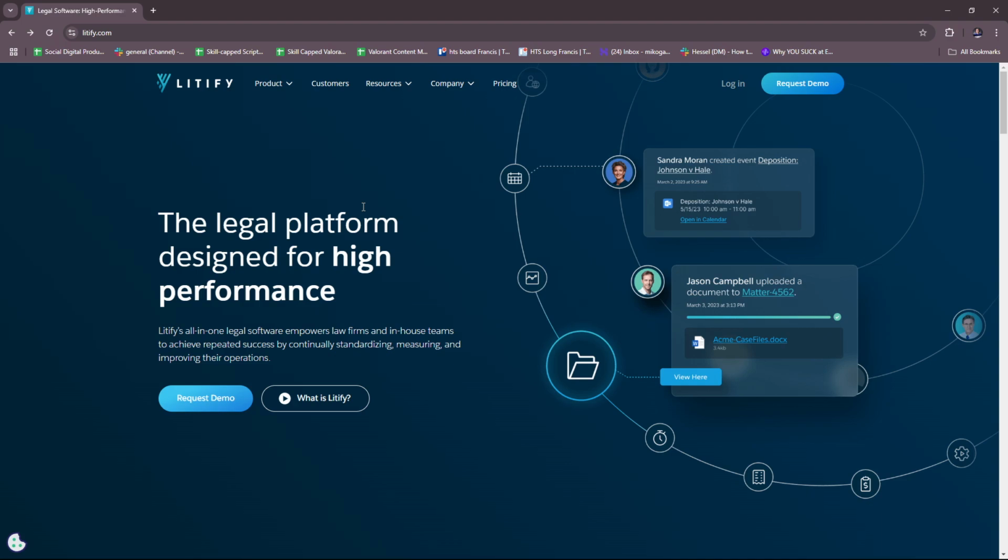But for this video, we're going to be focusing on what info we can gather and what we can learn from Litify and its software based on observing or gathering info on their website. So before we begin, Litify is a legal practice management platform built on Salesforce. This is designed to help law firms and legal departments manage their workflows, improve efficiency, and deliver better outcomes.